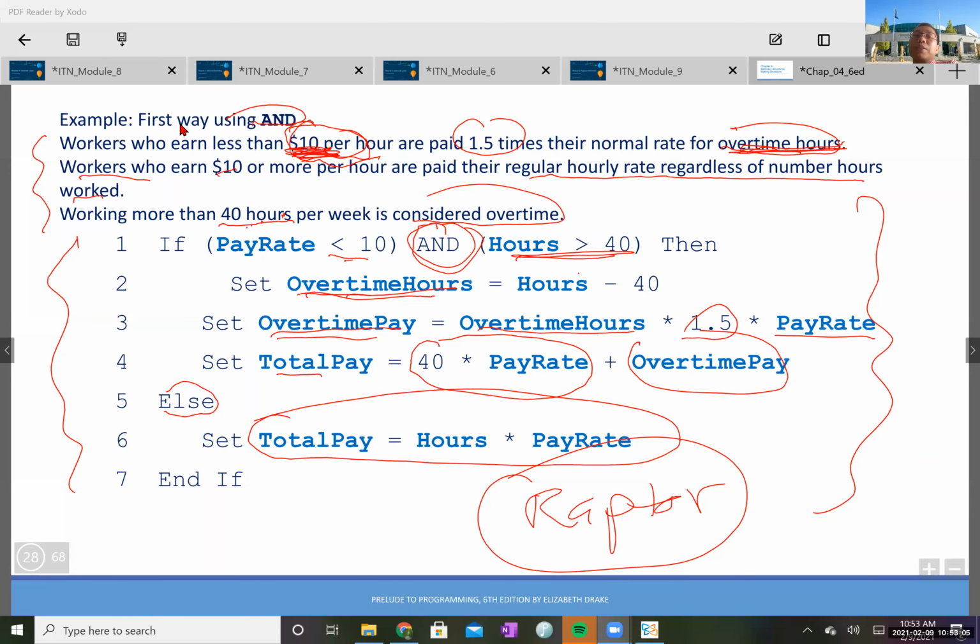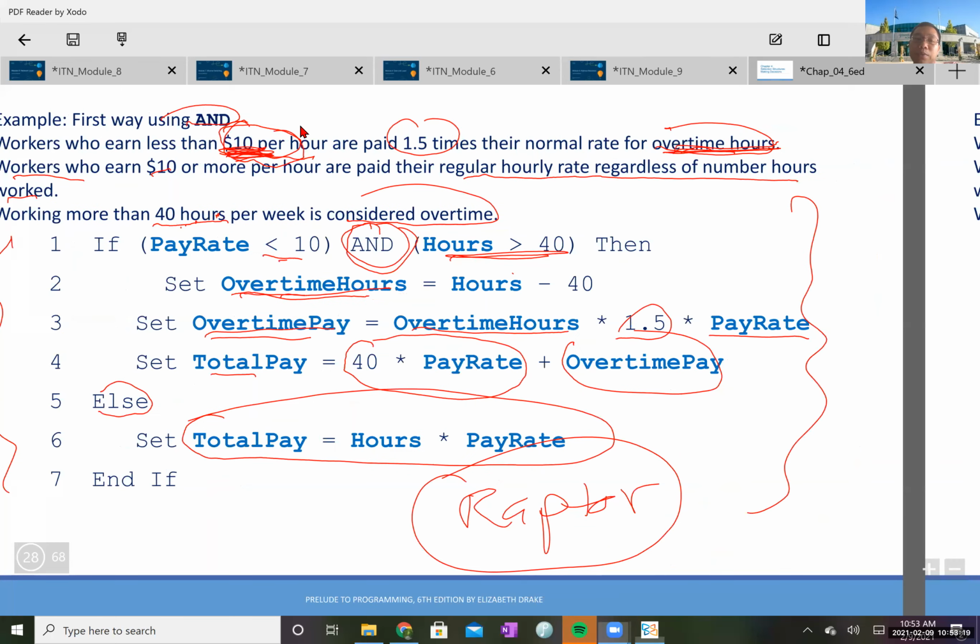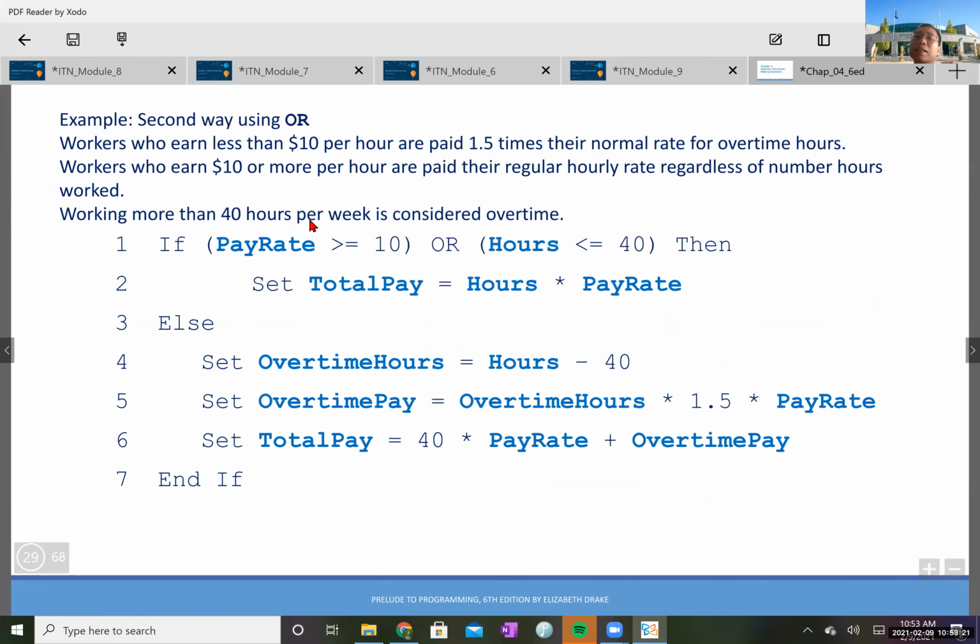For the first way, you use the AND logic. You use a compound condition. The first condition is pay rate less than 10, and the second condition is hours greater than 40. The second way, you can use OR. With that, you get the normal pay when the pay rate is greater than 10 or you work less than 40 hours. In that case, there is no overtime, and the total pay is normally hours times pay rate.